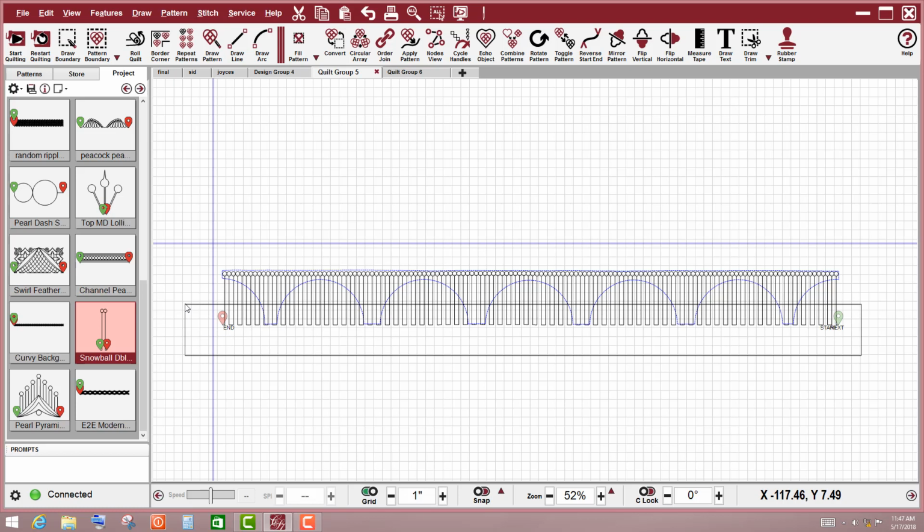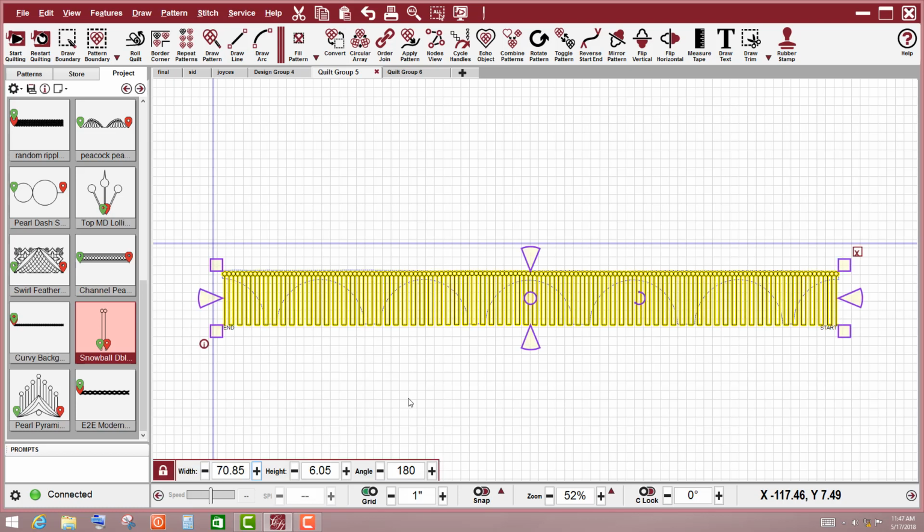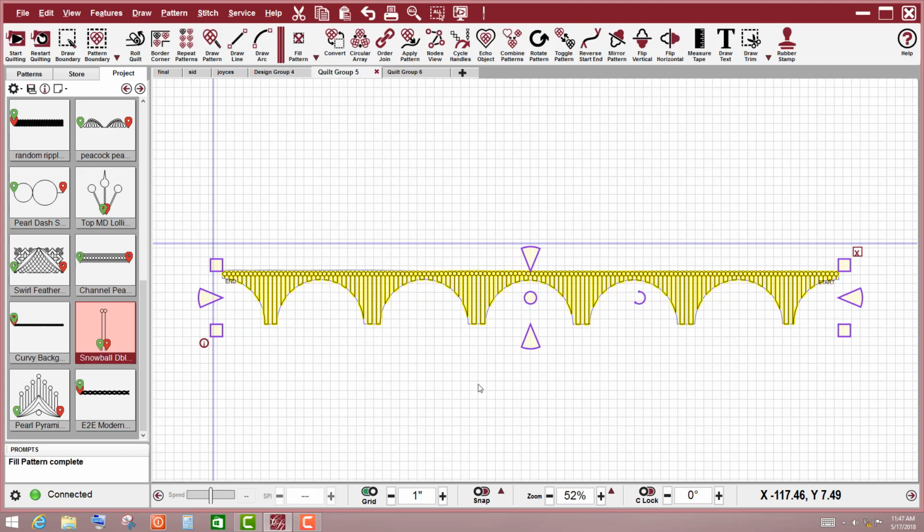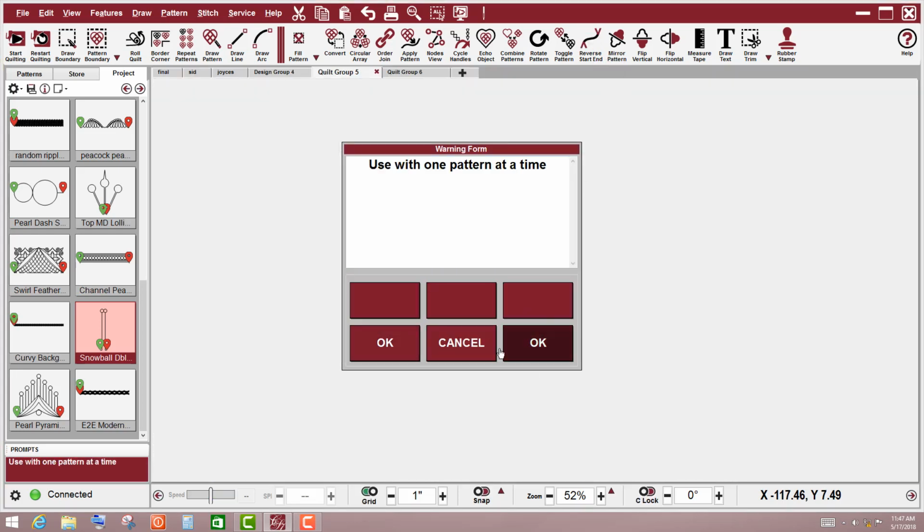I am simply going to select my piano keys. I'm going to left click on fill pattern, and it is a fill inside. It is still selected, so because I want it to start stitching left to right, because that's just what my brain tells me I need to do, I'm going to left click on reverse start and end.